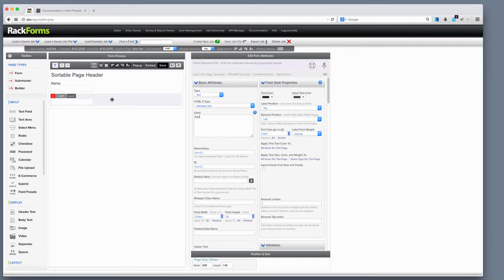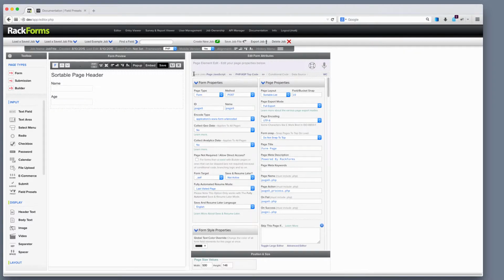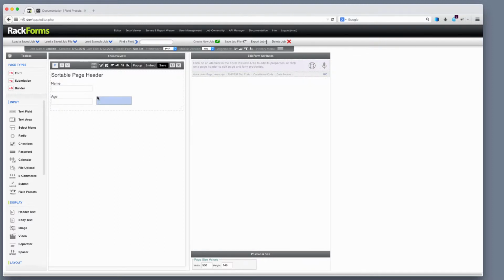I add my two fields, in this case 2 fields. We'll take a look at a larger example shortly. I then select my page header by clicking in the gray bar so that I can show my page properties. Under page properties, page layout, I'm going to select freeform. The reason I'm selecting freeform is so that I can drag a lasso around the 2 fields that I want to save. So I'm selecting the elements that I want to create a preset out of.